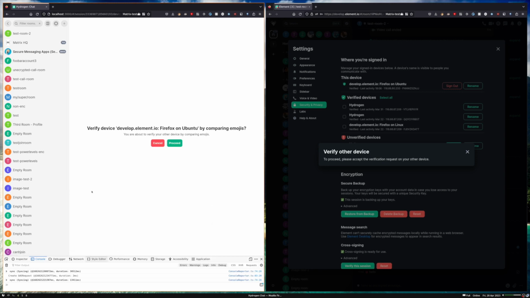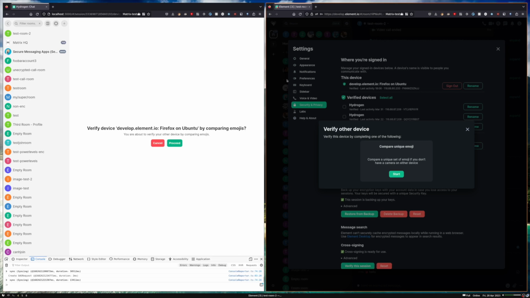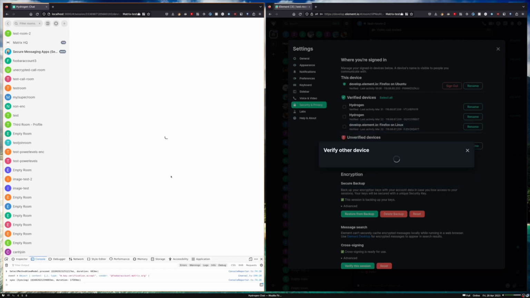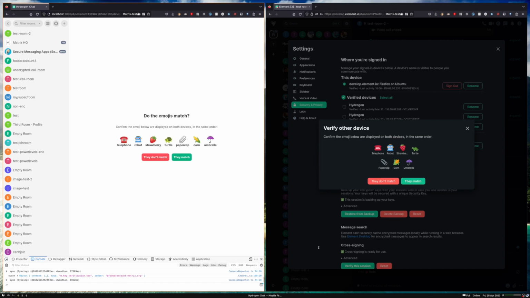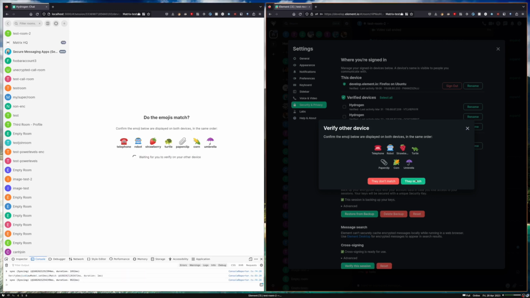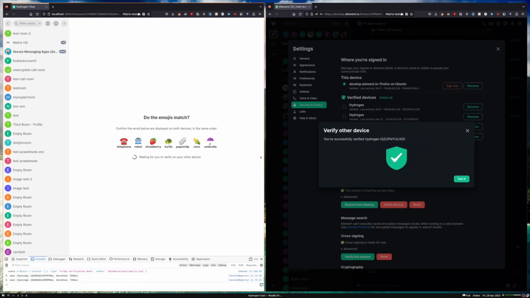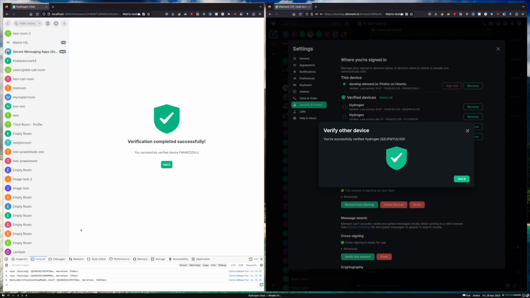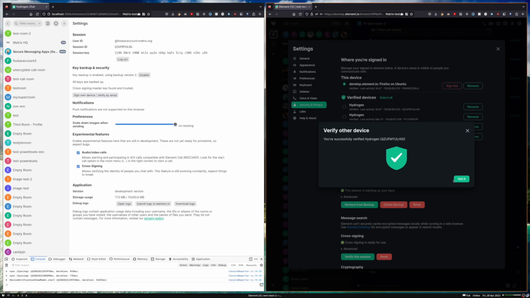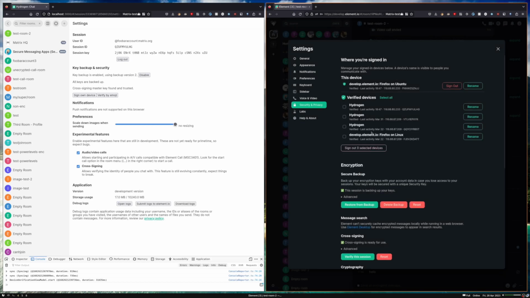And in Hydrogen, device verification is done in a separate view where you would otherwise see the room. So I'm going to click on proceed, and these are the emojis. I'm going to make sure that the emojis match. They do match, so I'm going to say they match. And ta-da! The new session is verified. And if you look at the devices here, you can see this is now verified.